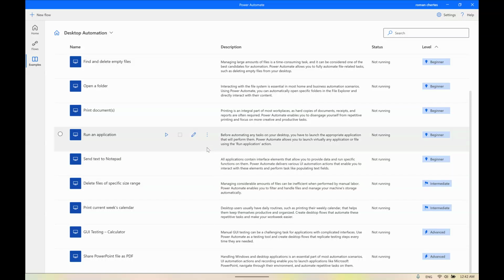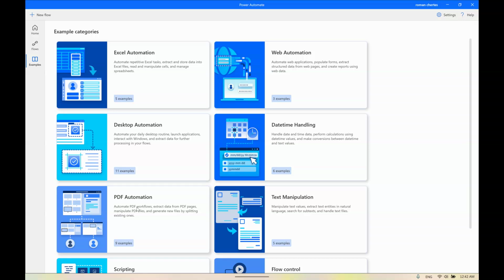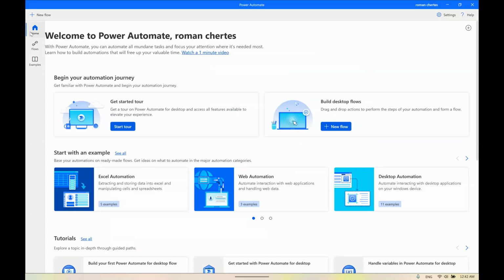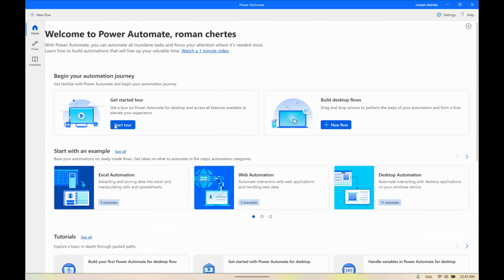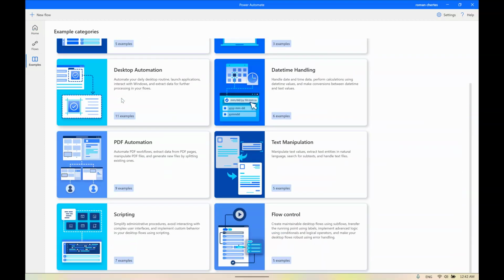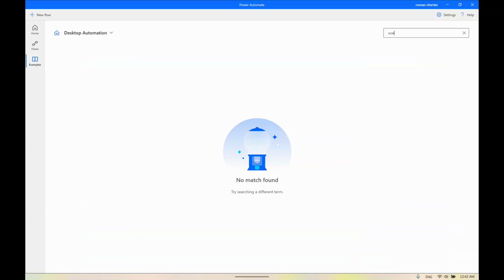You could send text to Notepad. You can run an application. You could copy files, and it just interacts with your Windows. It can do PDF automation, date time handling, text manipulation, scripting, Excel automations. It could do many different things. But what I liked it really much for is just taking a screenshot, from a basic example, let's say, a screenshot.